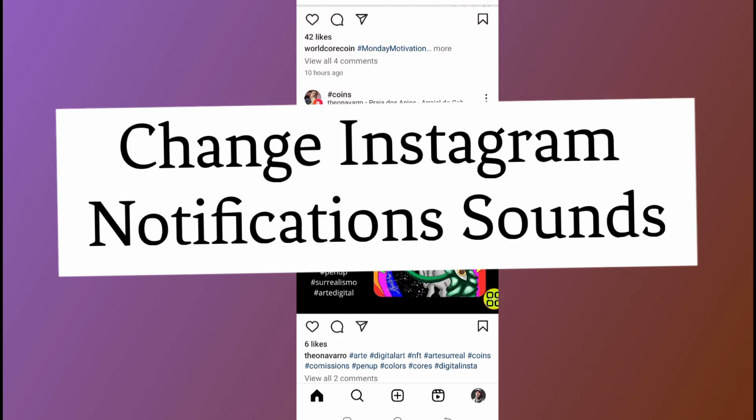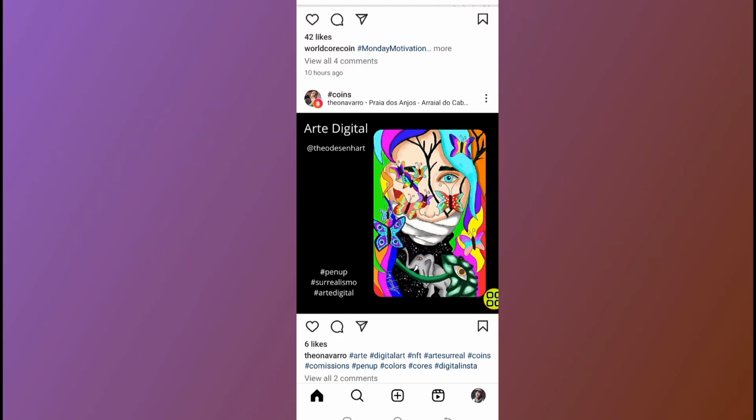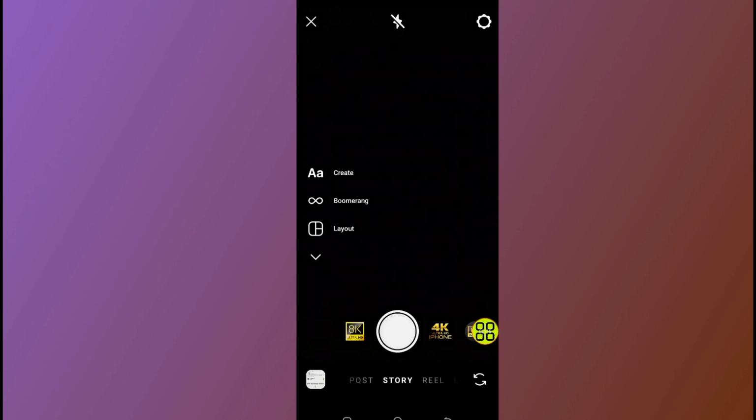How to combine videos on Instagram Reels. After you open your Instagram app like this, now swipe your Instagram to this side. Now after you open your camera like this, tap on this reel section.